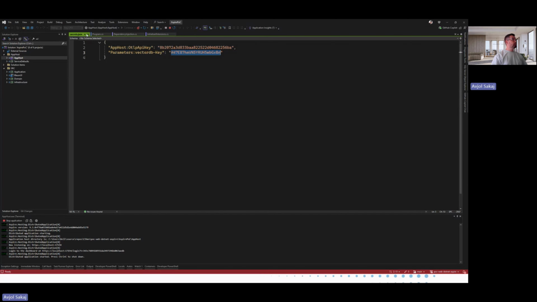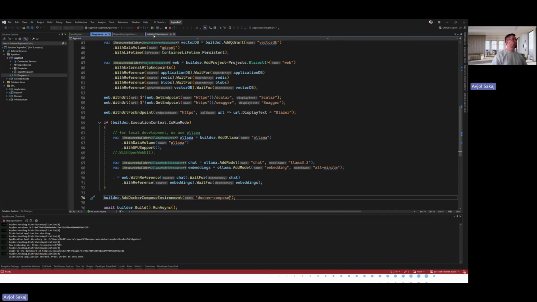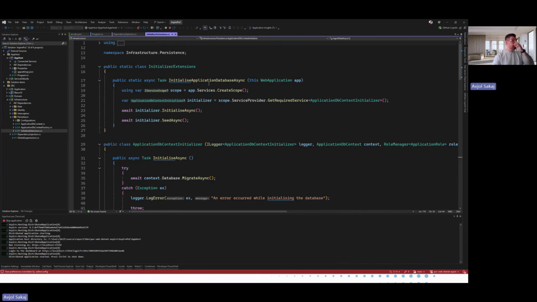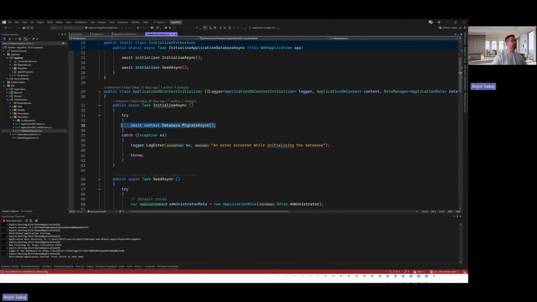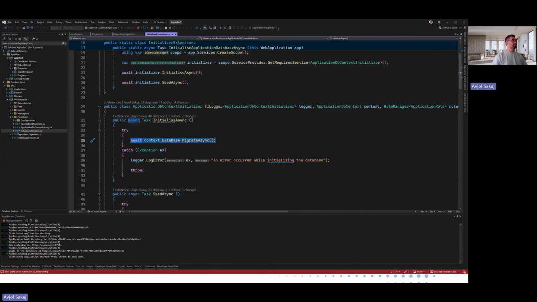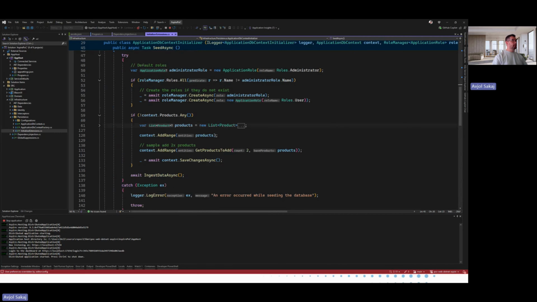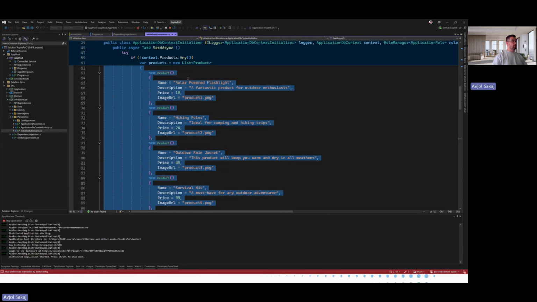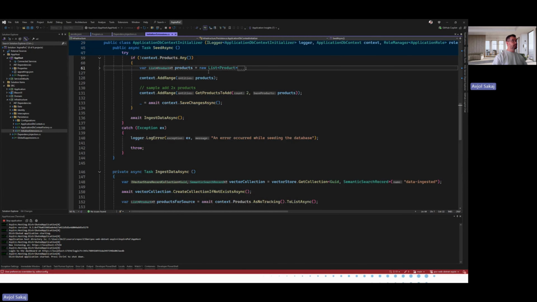On the startup of our application, there is an initialization extension that I'm running. Basically it says, please go and initialize our database. If you initialize the database, try to migrate it if there are changes, so apply all the migrations possible. And after that, please seed the data. If there are no roles in the database, please add them. If there are no products in the database, please add all these products as a starting point.